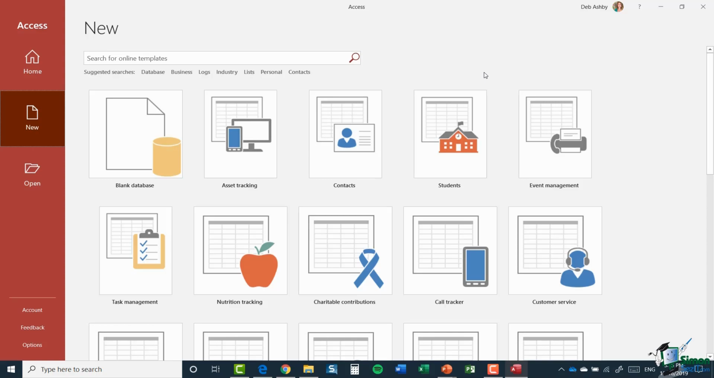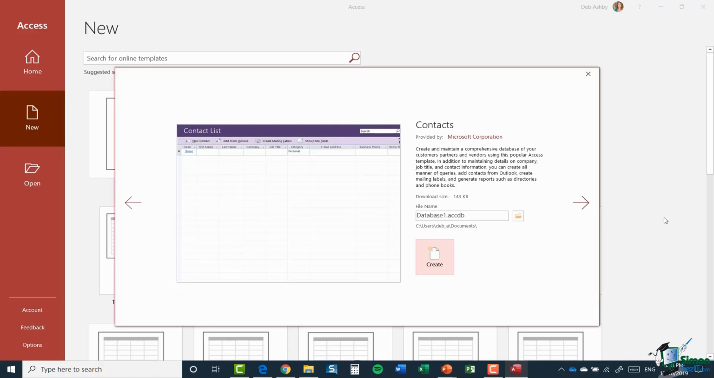Now, what we're going to do is use one of these templates, and we are going to use this one just here, the contacts template. So let's click on that. Now, what I'm presented with when I select my template is a preview essentially of what that contact list database is going to look like. Obviously, it's fairly blank at the moment.